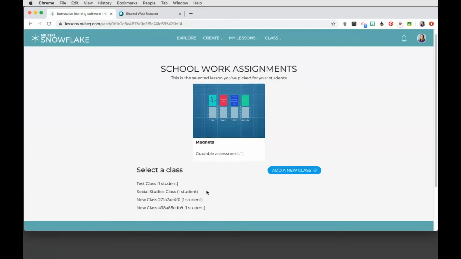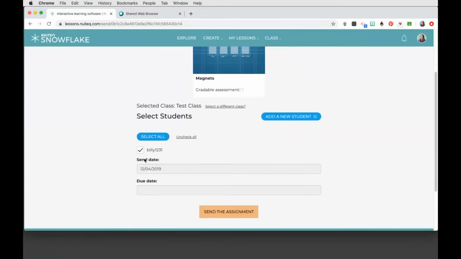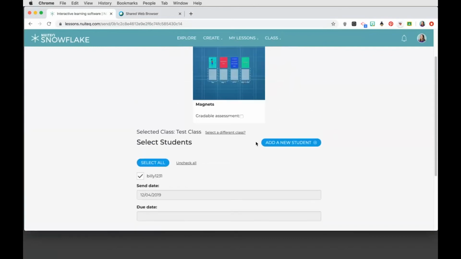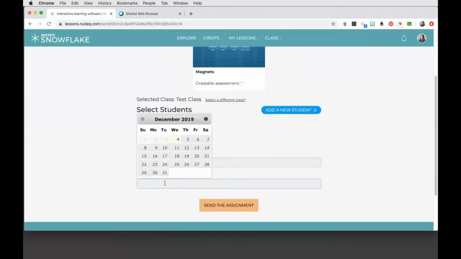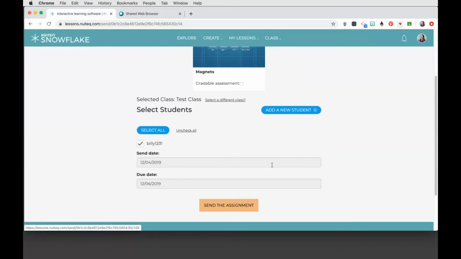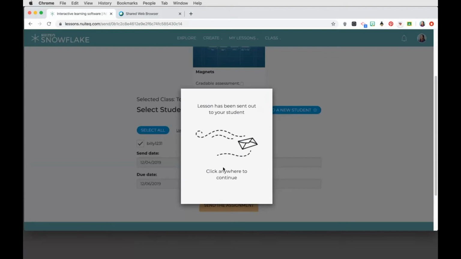So I will send this just to my test class. I can select multiple students, or maybe I wanted to differentiate my instruction so that I could send to just one particular student and then send a different activity to another student, different activity to another student. I can set my due date. So if this is a graded assignment and I wanted students working on it on their own device, maybe outside of class, I can set the date that it would be due before sending. So we'll say this will be due on Friday. Now that student would have that assignment.